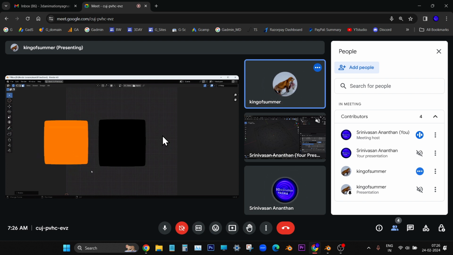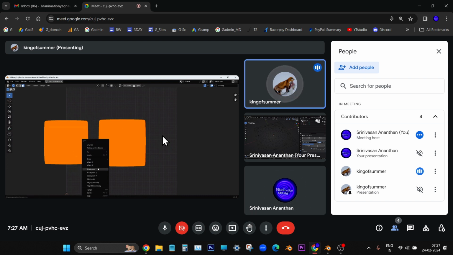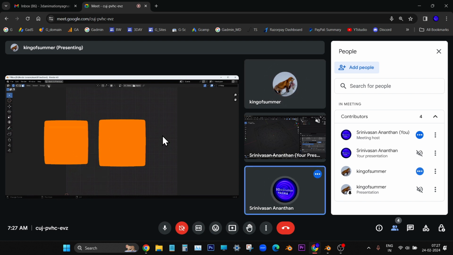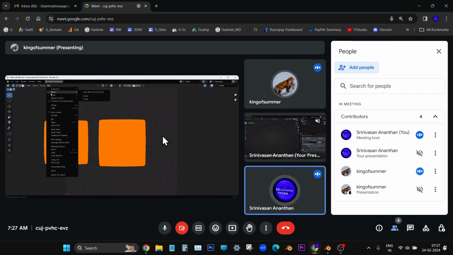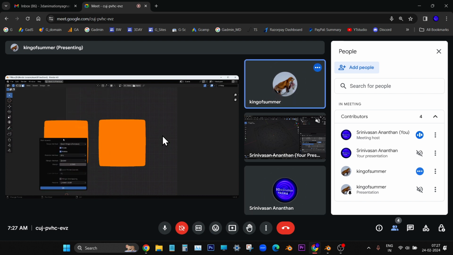Now you can press A. Right click. Do you see Pack Islands anywhere? No, it's not there. Okay, you go to UV only. Go to the UV menu. Yeah, Pack Islands. Okay, default settings.